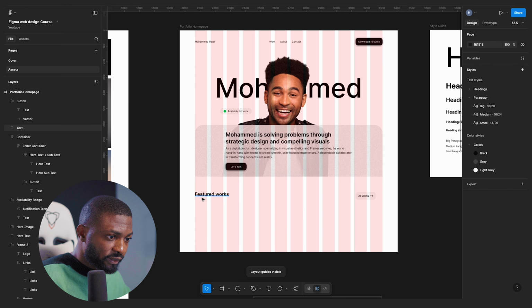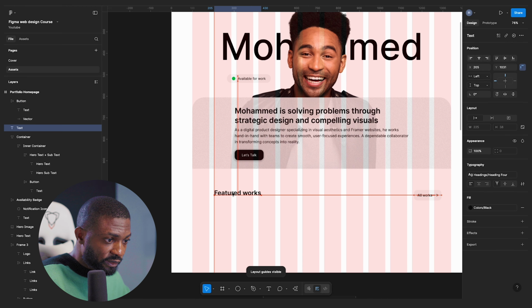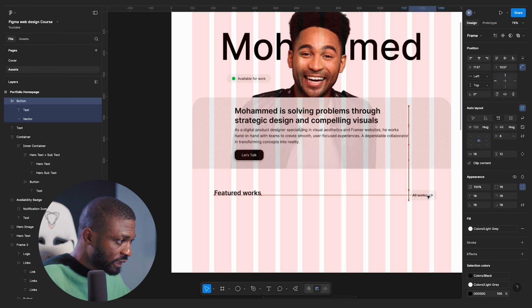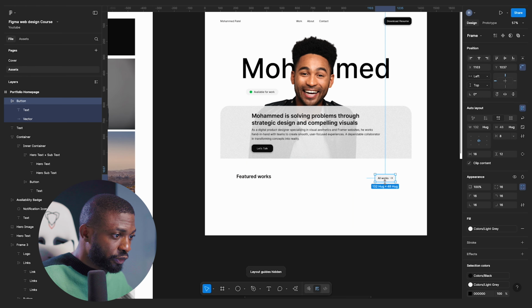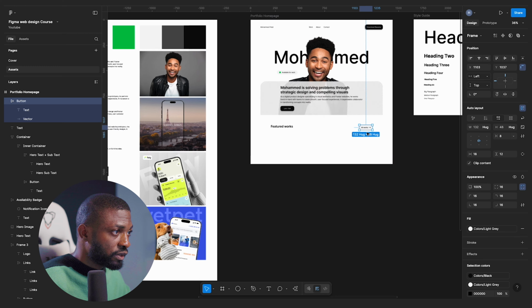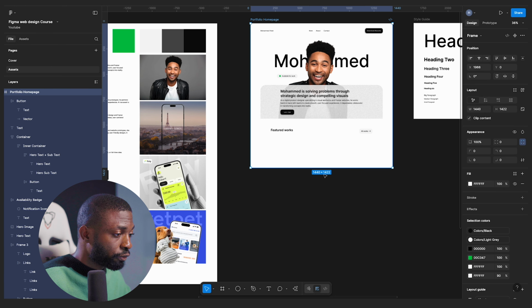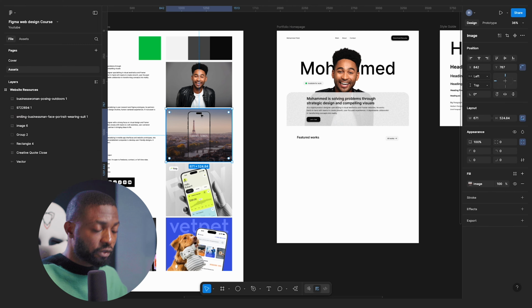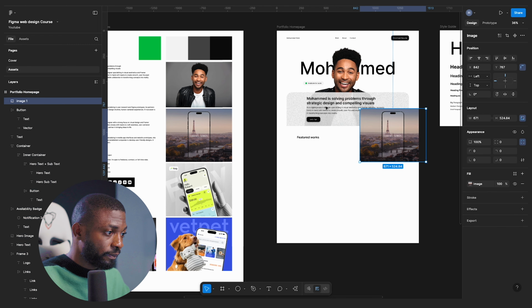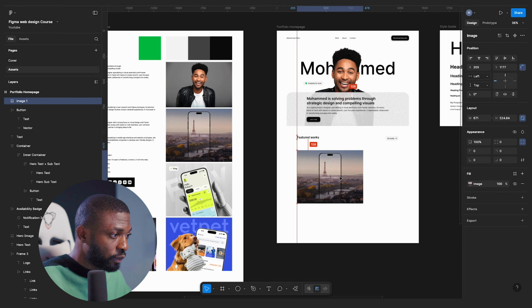Now I'm going to turn on the grid line, and I'm going to set this to start from this point, and this to also start from this point. I'll turn off the grid line. So I have the features, and one of the things you want to show on the feature section of feature works is the best work you have done so far. So I'm going to pick some of these images, and I'll just paste this image here. So I have one of this image.